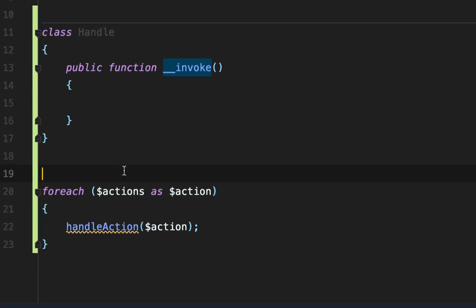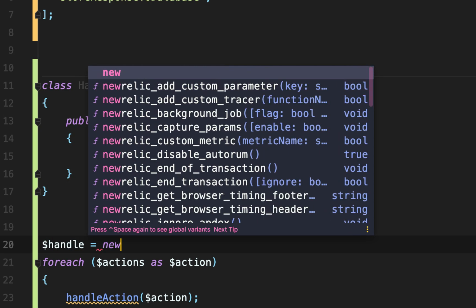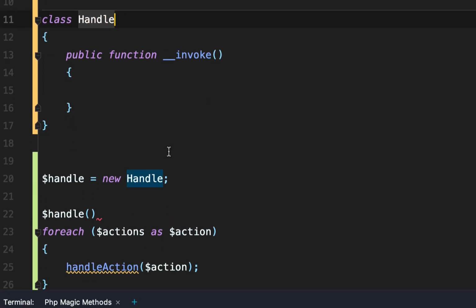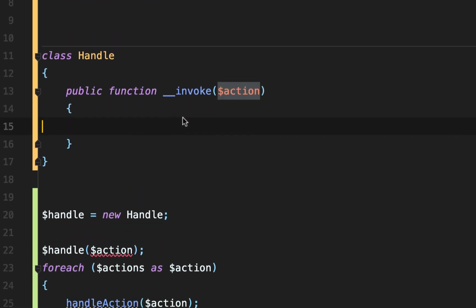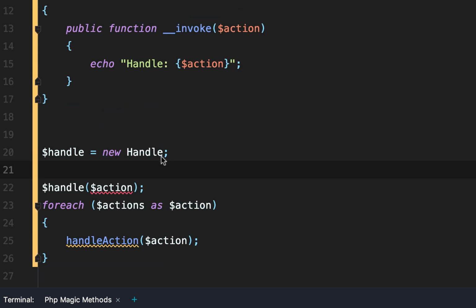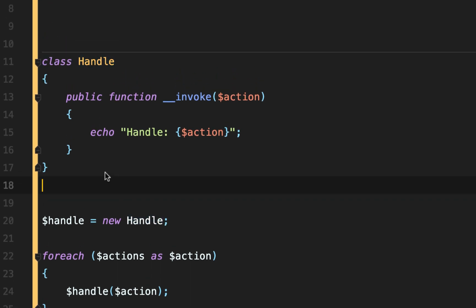We're going to break this down into a few steps. Now, the first step is we're going to create an instance of our handle class. We're going to call it handle. And then we're going to treat it exactly how we created our original function. We're going to pass in the action. So this is what the magic invoke method does. It allows us to treat an object, an instance of a class, as a callback function, as a function. So it's going to accept action, and then we're going to echo handle action. Then we're literally going to replace the handle action function with our object that is treated as a callback function via invoke.